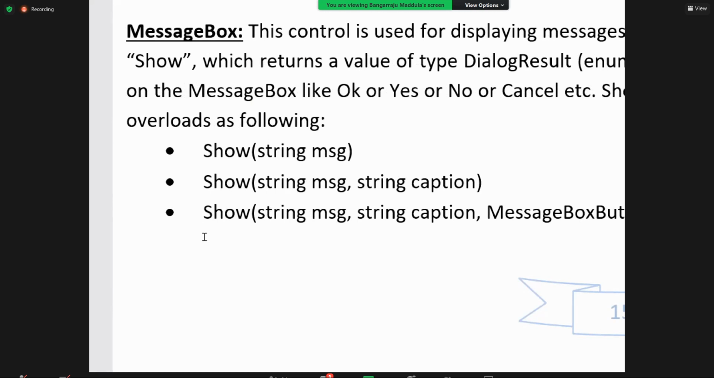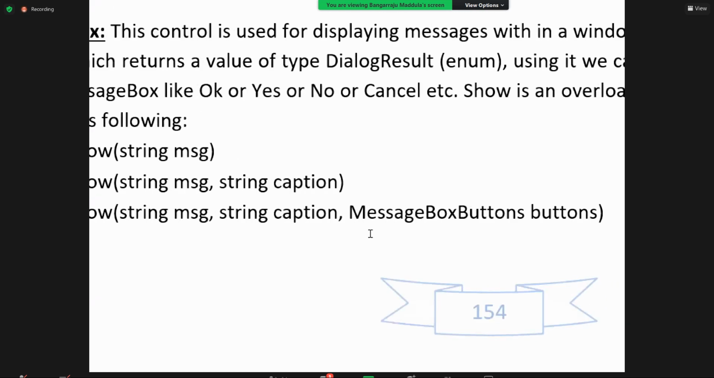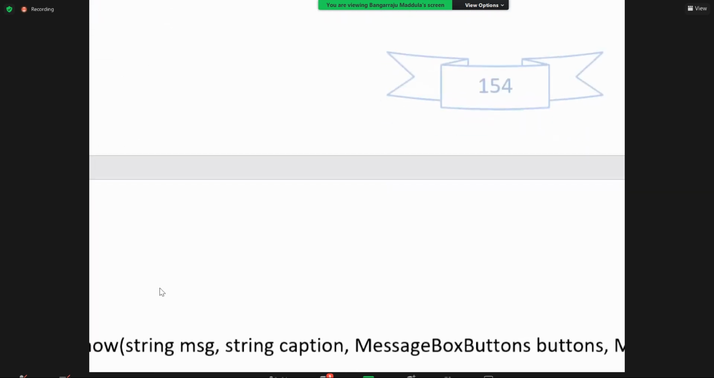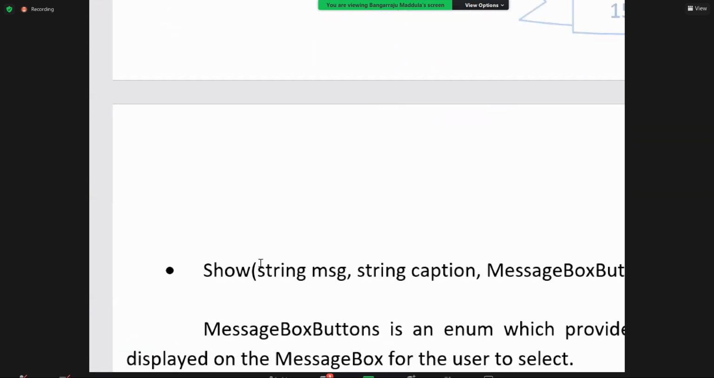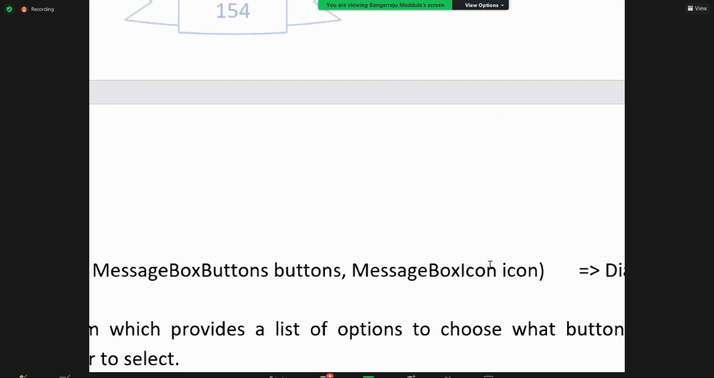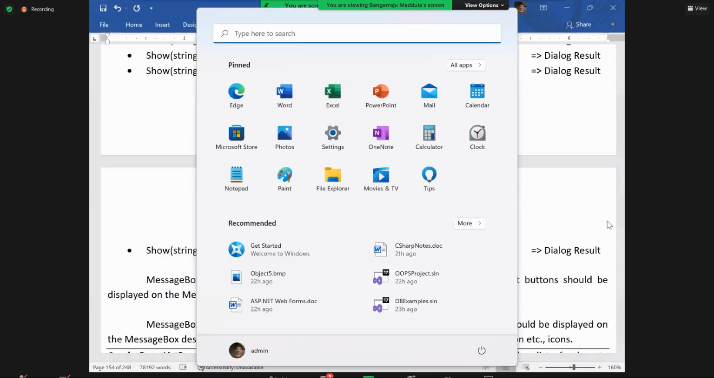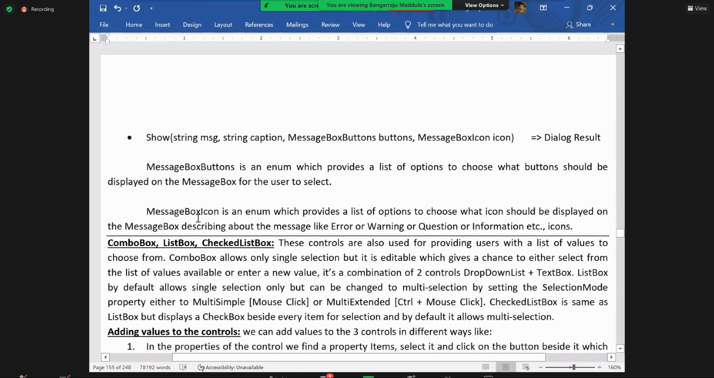Third one. Message box buttons. Fourth one. We use this fourth one. What is message box buttons? It's the enum which provides you with a list of options to choose from, like what type of buttons you want. Okay, cancel. Yes, no, cancel. Abort, ignore, cancel. You have all the options you can pick from.